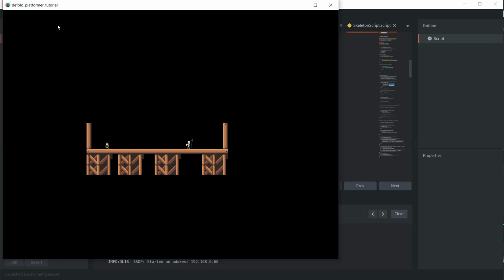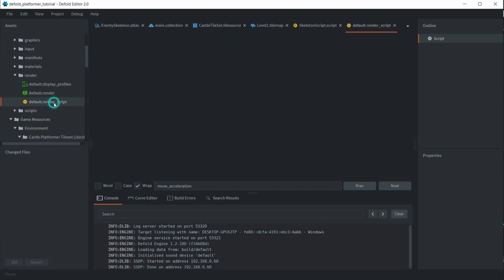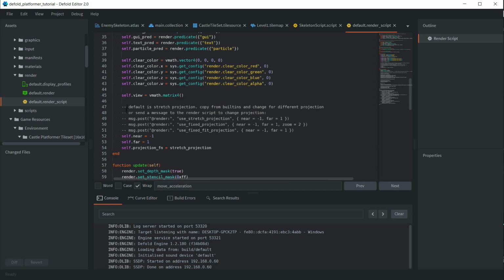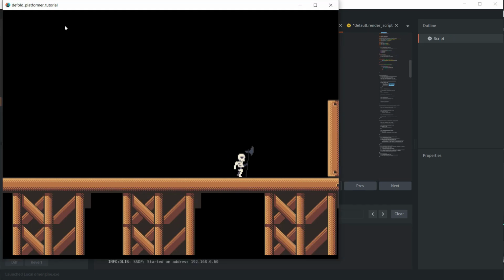Run the game and you should see your enemy walking right to left without any problems. Maybe too far from the action. We have discovered that changes to the default render script are reset every time you exit and enter the Defold engine. So we will have to modify the game, but for now, let's remake them directly and enable again the orthogonal mode with a zoom of 3.